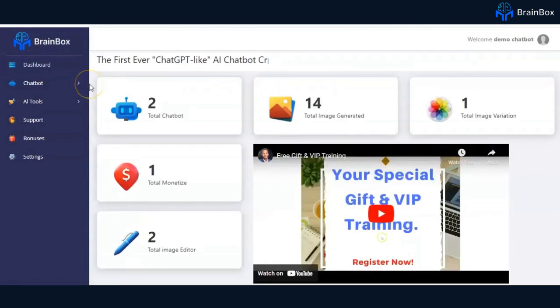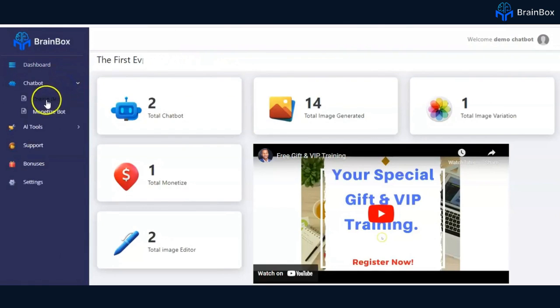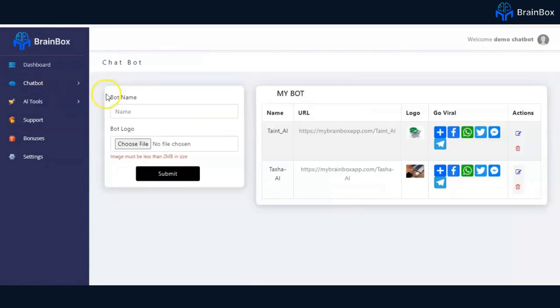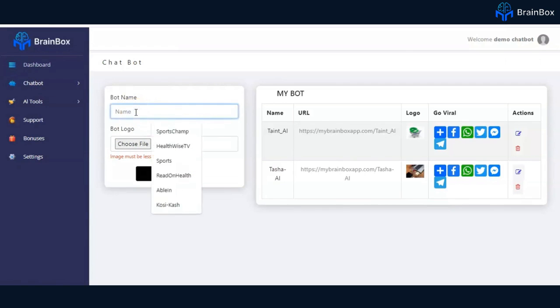Right. So now to start with, you have to create your own chatbot here. When you click here, you have create chatbot. You click on it, and you're going to have something like this, and all you have to do is input your bot name and your bot logo to create your own chatbot. So you input your name here, say maybe Dan chat.